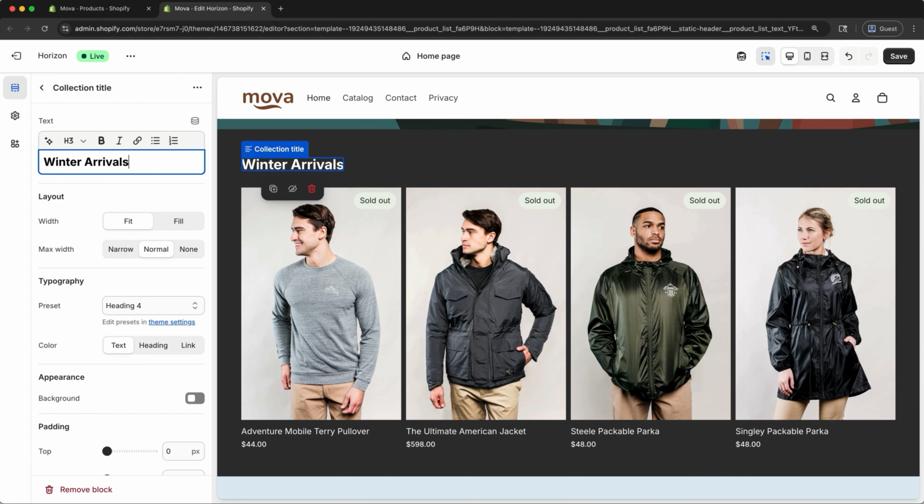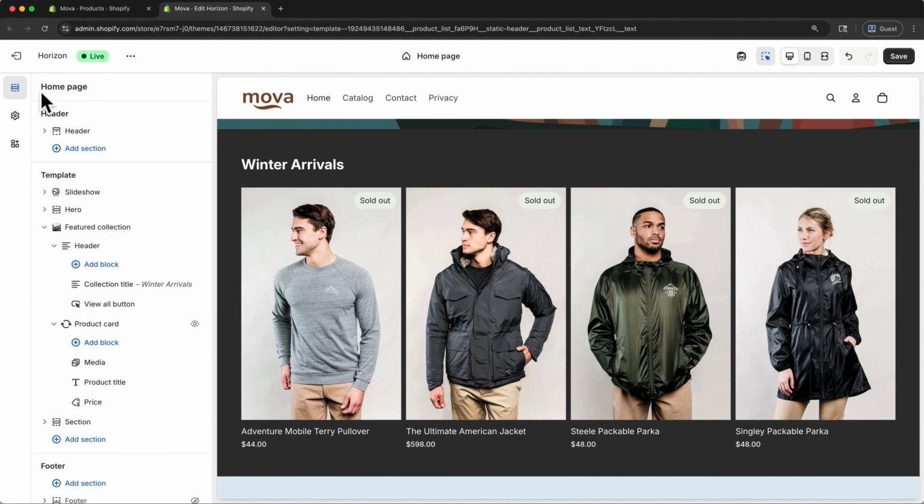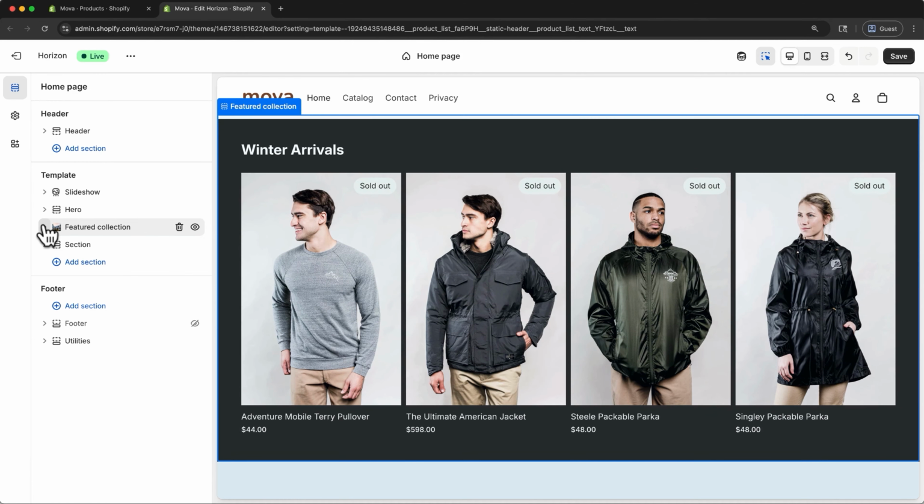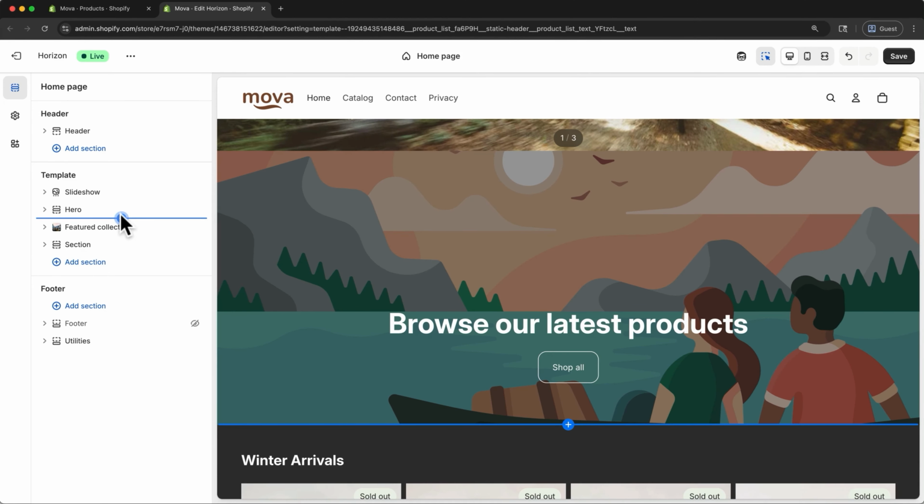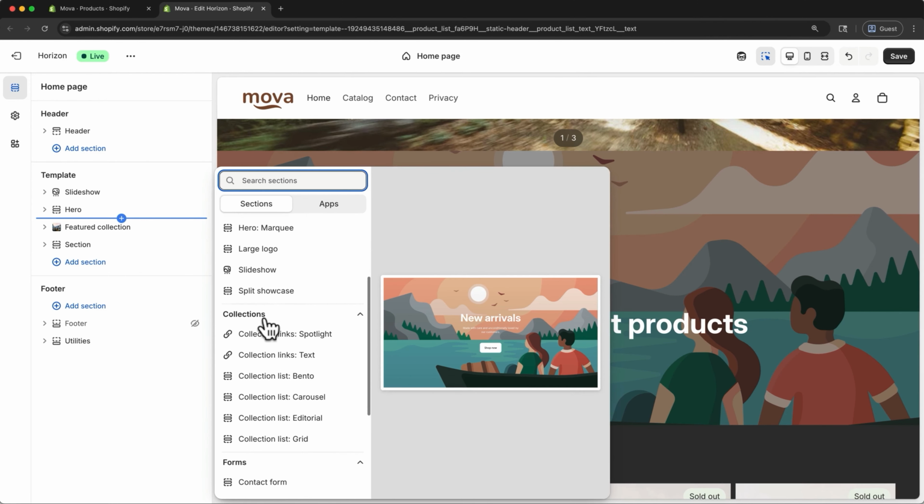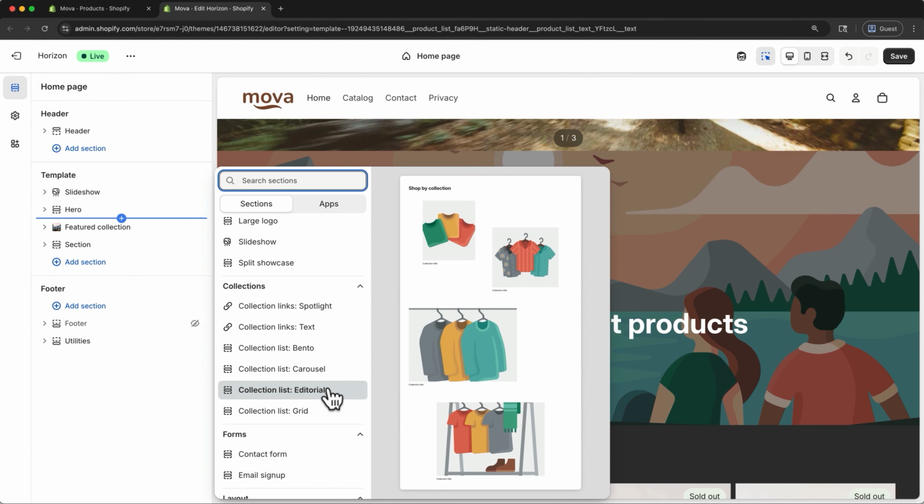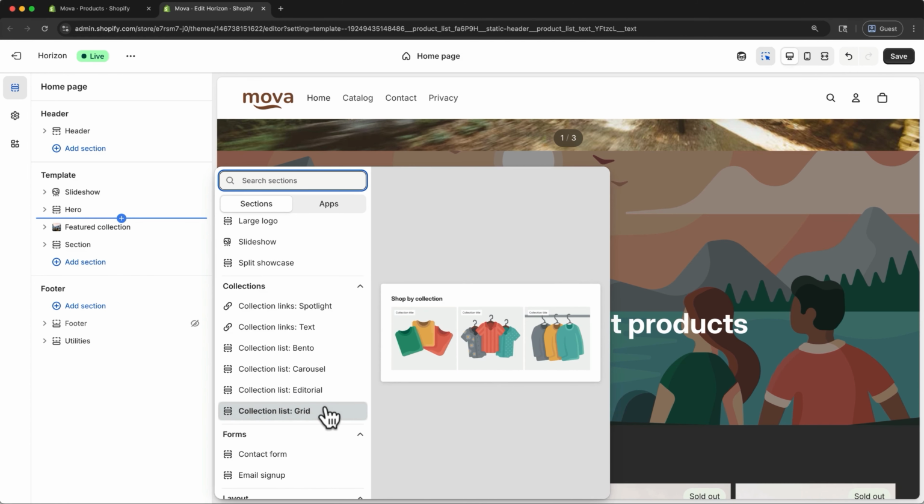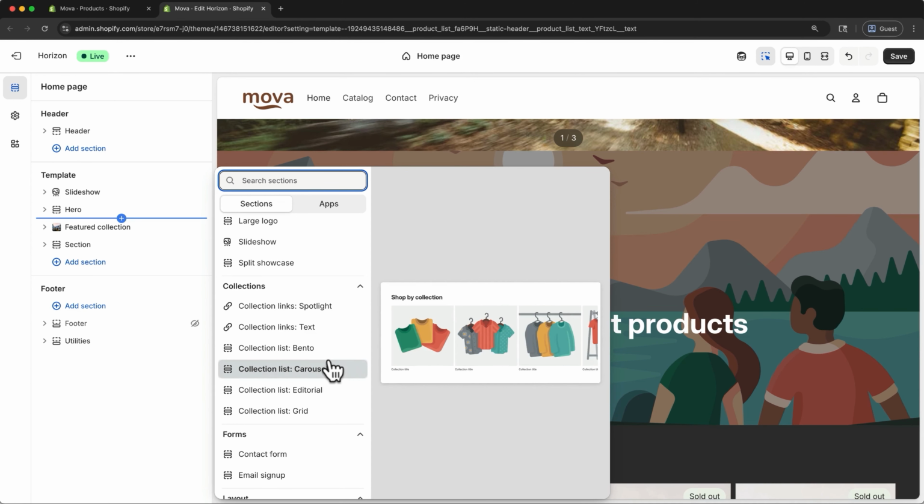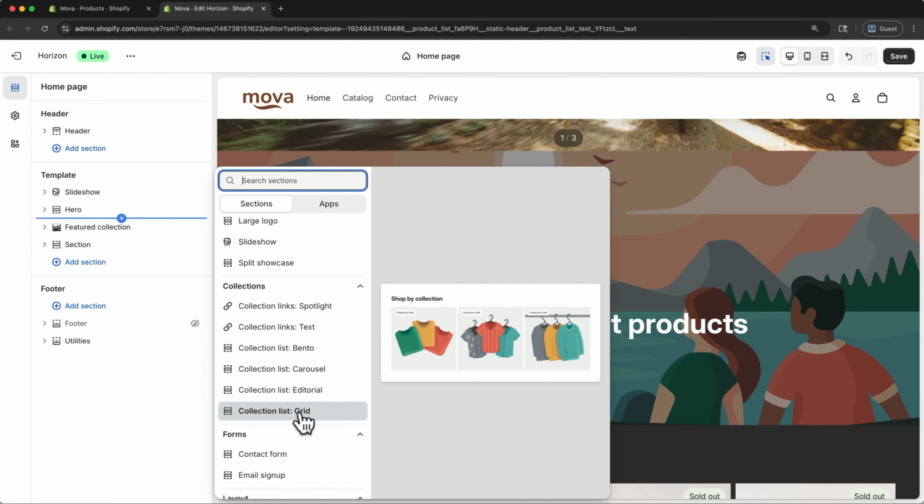You can also display multiple collections in any section as well. Click back, I'll collapse this, and then add a section above this featured collection. From here, choose one of the collection lists. The preview here can help you make a choice depending on what you would like your site to look like. Click one of them to add it.